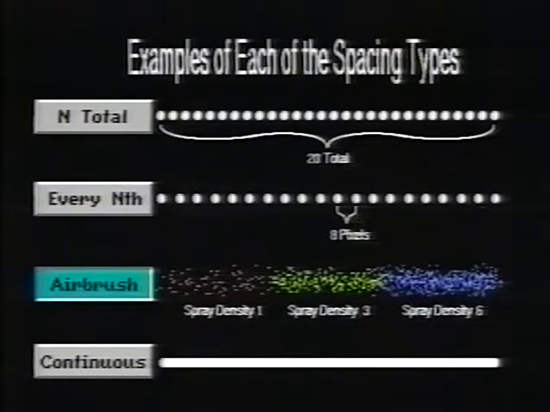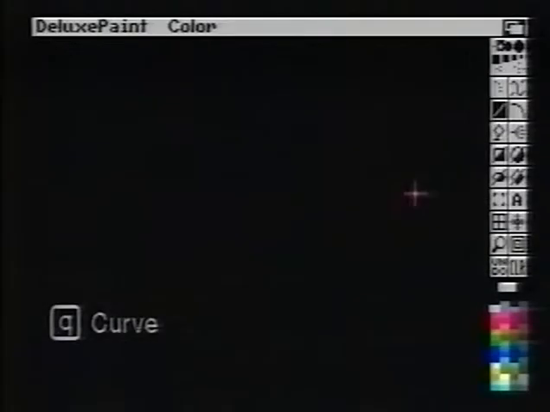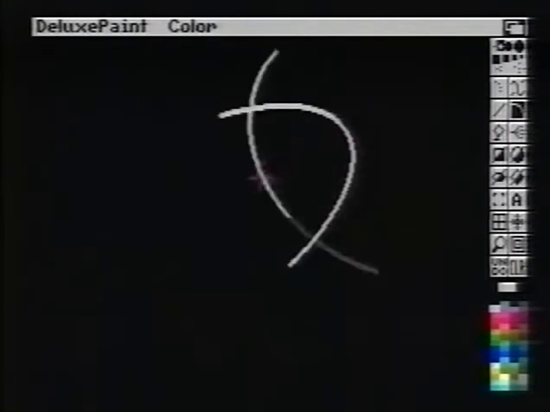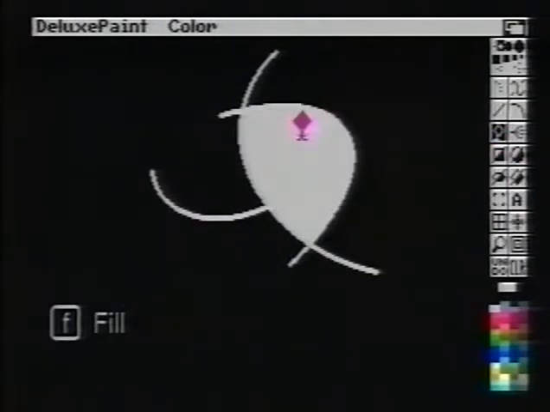Airbrush paints using an airbrush effect along the path defined by any tool affected by the spacing requester. Continuous, which is the default setting, paints an unbroken path with no space between pixels. Just as with the fill type setting, the line spacing requester applies to all line-oriented tools, except freehand drawing. The curve tool draws a curved line between 2 points on the painting area using the current line type setting. The fill tool fills any enclosed shape with the current fill type setting or background color.